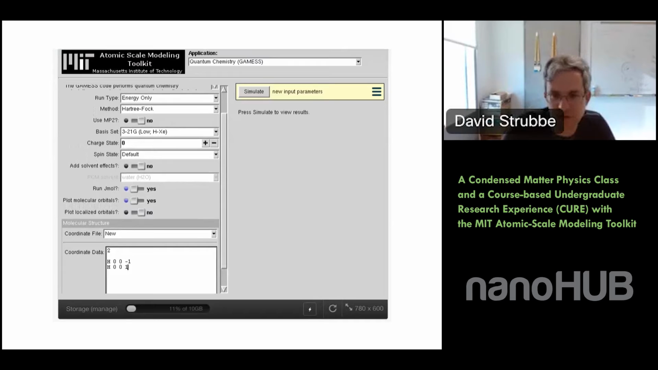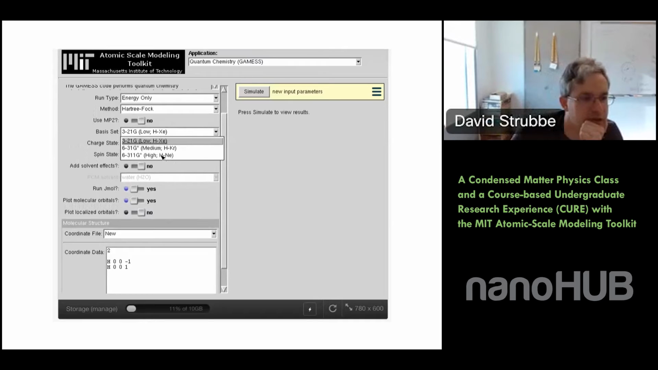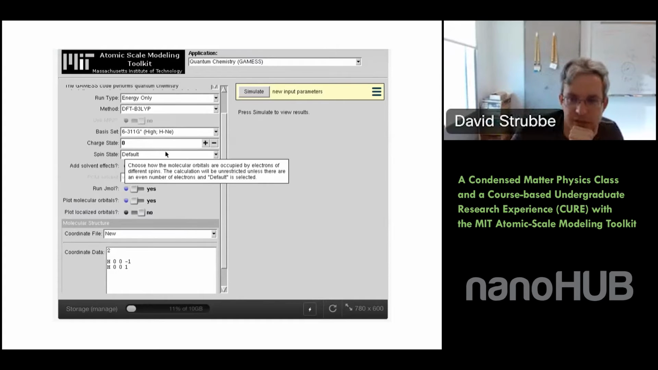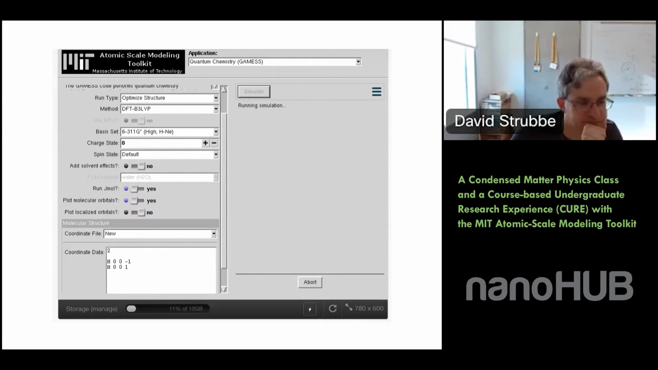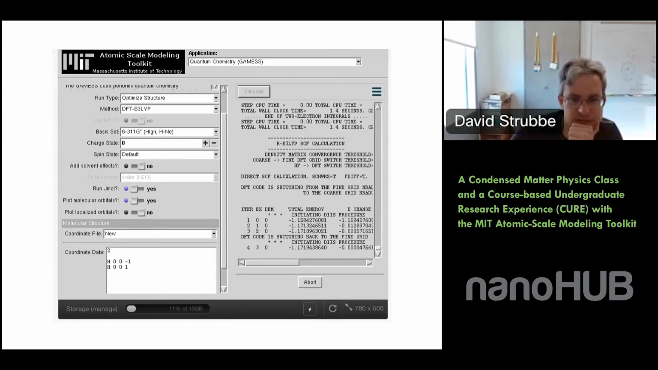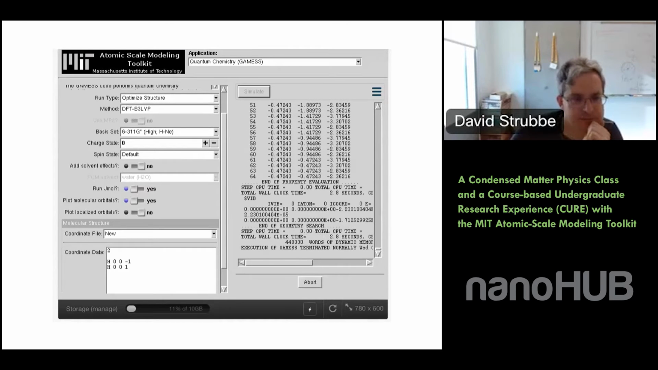This is too big, but we'll find out what the correct one is supposed to be. We're going to set just a couple of other options here, like the basis set. This is a very small molecule, so we can do something fancy here. We're going to do DFT with the B3LYP exchange correlation functional, and we're going to go to optimize structure and go. This is going to figure out for us the optimum bond length. It's going to write up a bunch of stuff here.